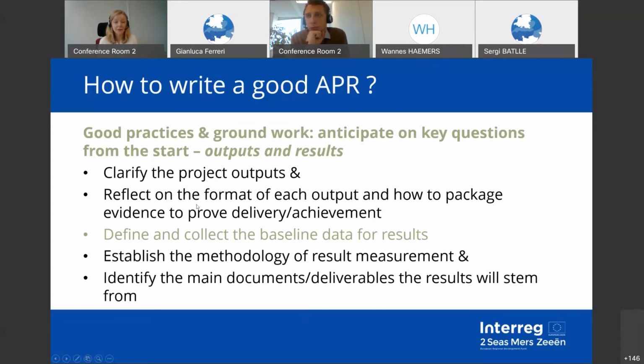And so also what will be important is that you identify the documents or the deliverables that the results will stem from. Some projects have already foreseen as specific deliverables in their work plan an evaluation study, for example, but some have not. This is not a problem. It's okay if you have not foreseen them as specific deliverables, but it will be important that you refer to some key documents where the results will be compiled and where they will be extracted from. And we'll show you actually a tool at the end of this presentation of how you can perhaps do this.